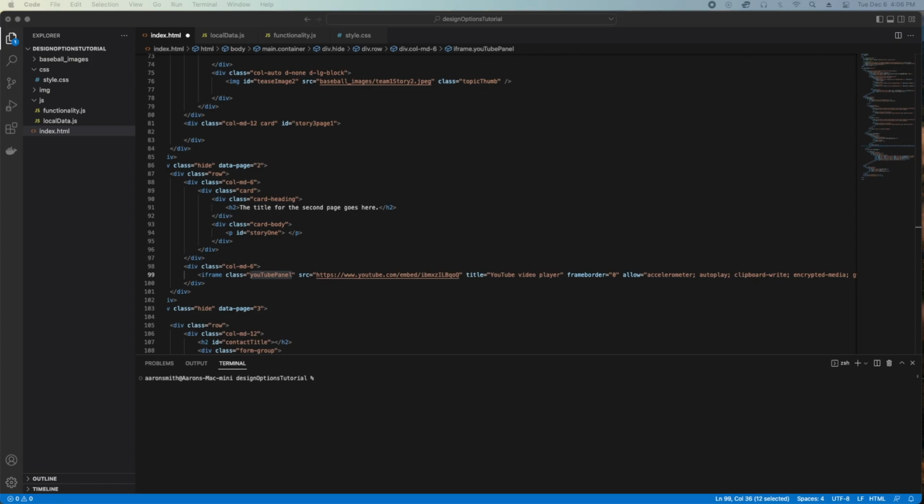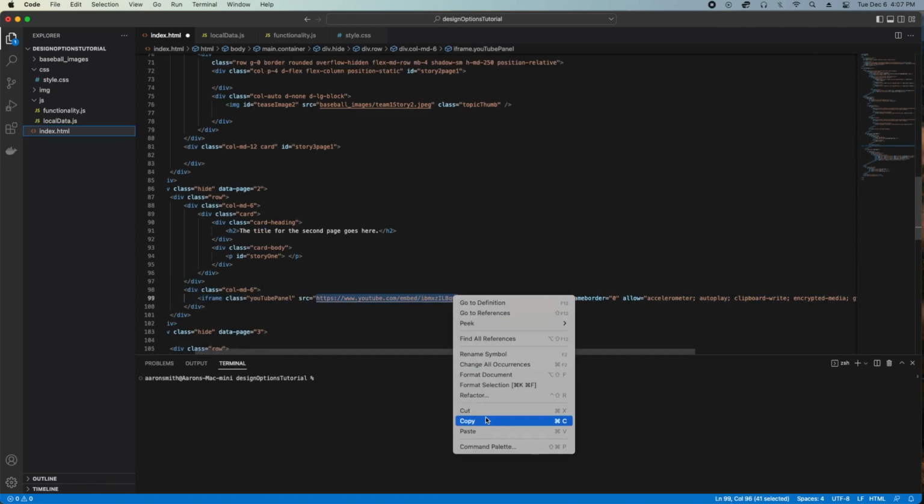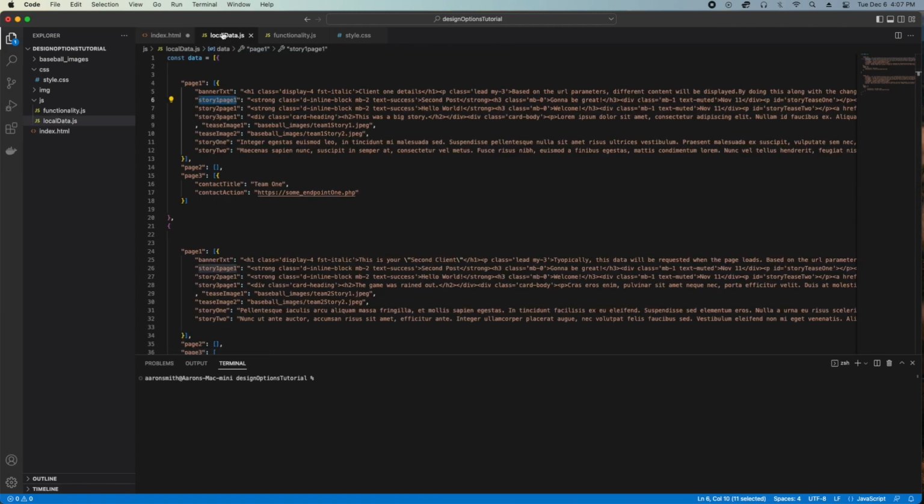Let's make some stylings for the YouTube panel here. What's important about this YouTube panel is it's living in a column that is half the width of the container. So we want to make sure that it is sized correctly, and especially for mobile and things like that. So we're going to be changing out that source to what we've assigned it here.